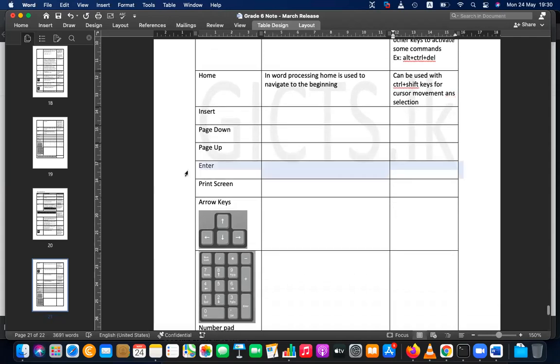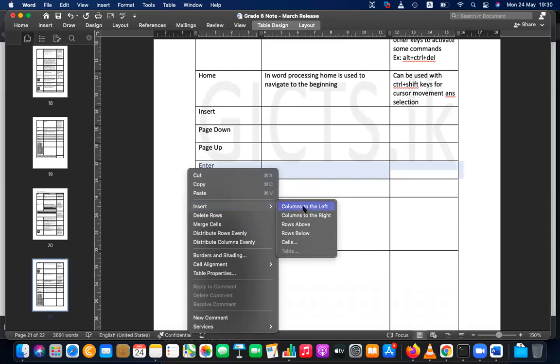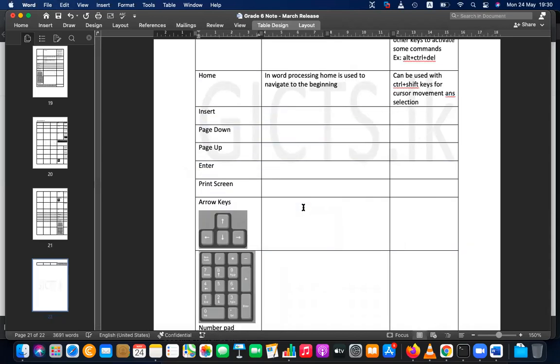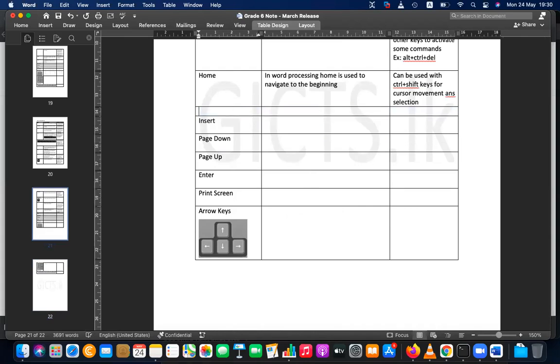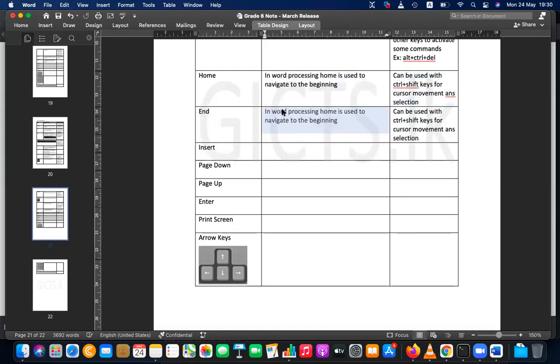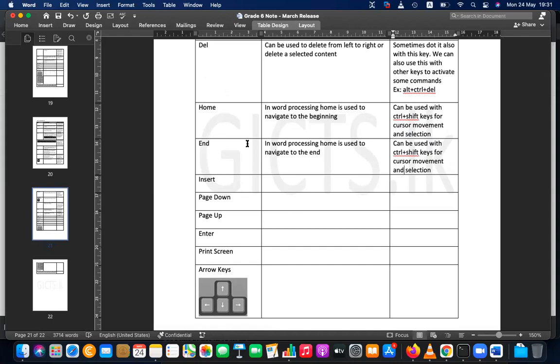And the End key has the same usage. Sorry, that's my mistake. The End key is also not there in laptops. Some laptops you can find it, but some laptops you can't. The End key is also used to move to the end, and you can also use it with the Control and Shift keys for cursor movement and selection. These two keys are basically not in laptops, but some laptops have them.